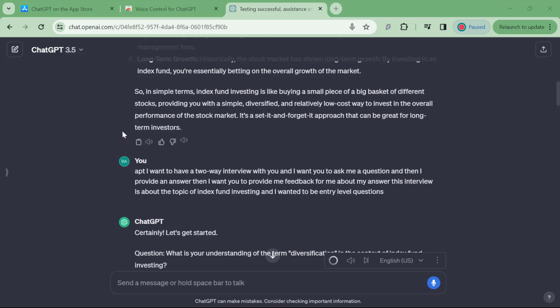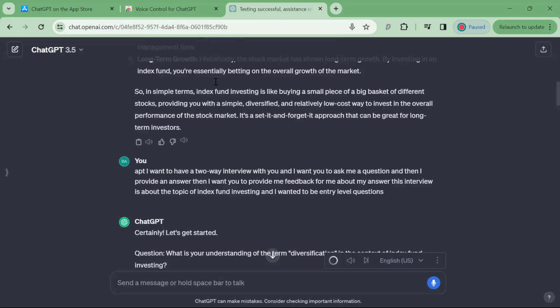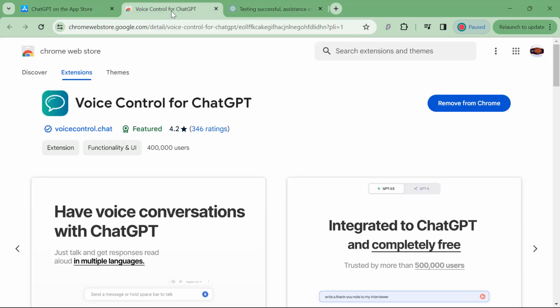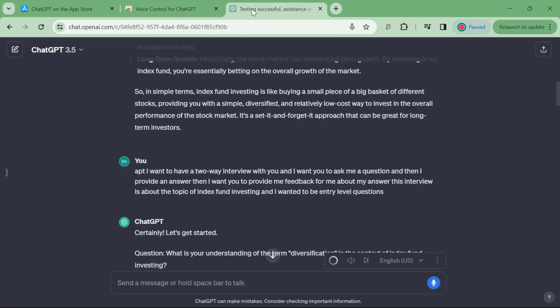So you might be wondering, okay, how do I utilize this? I'm going to be showing you two quick ways on how to do this. One way is via the App Store, where you install ChatGPT on your phone, and then you can start talking with ChatGPT. Another way is via the browser, where you can add an extension via Chrome called Voice Control for ChatGPT. I'll add the link in the description. Once you have this installed, you can start conversing with ChatGPT.